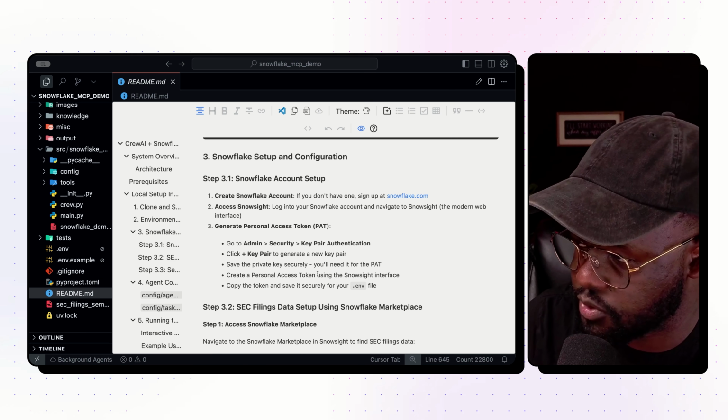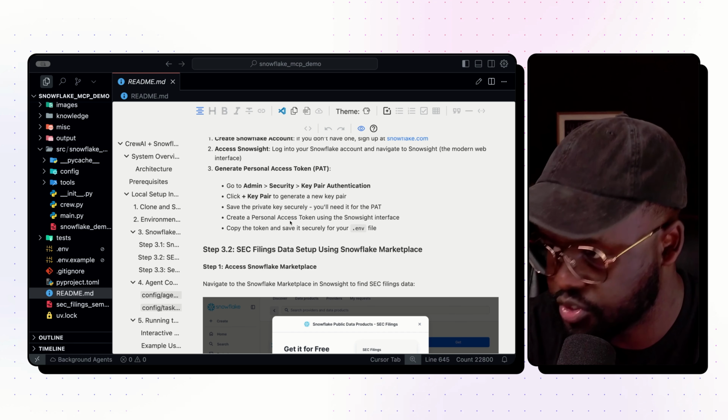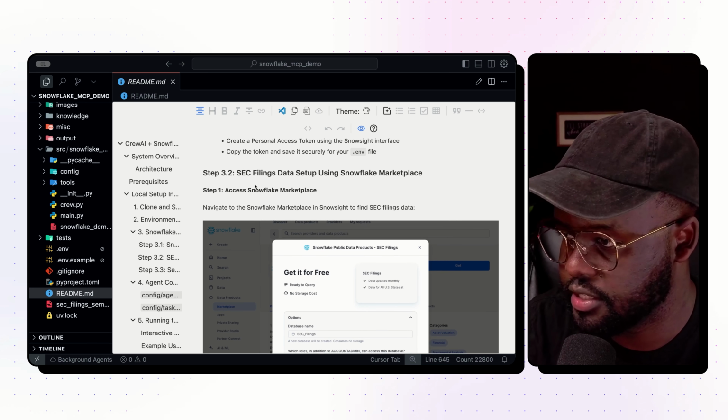Now, this is how you set up your Snowflake account. There are instructions there. I don't want to go into that too much because there's so much material out there. They have really good documentation on that, and they also have some videos on that as well. But this is where I got the SEC filings data.